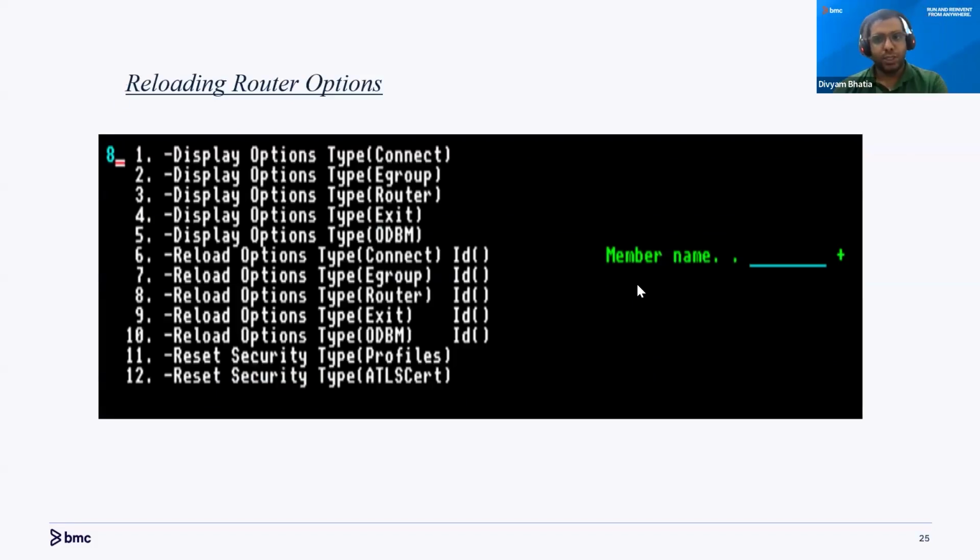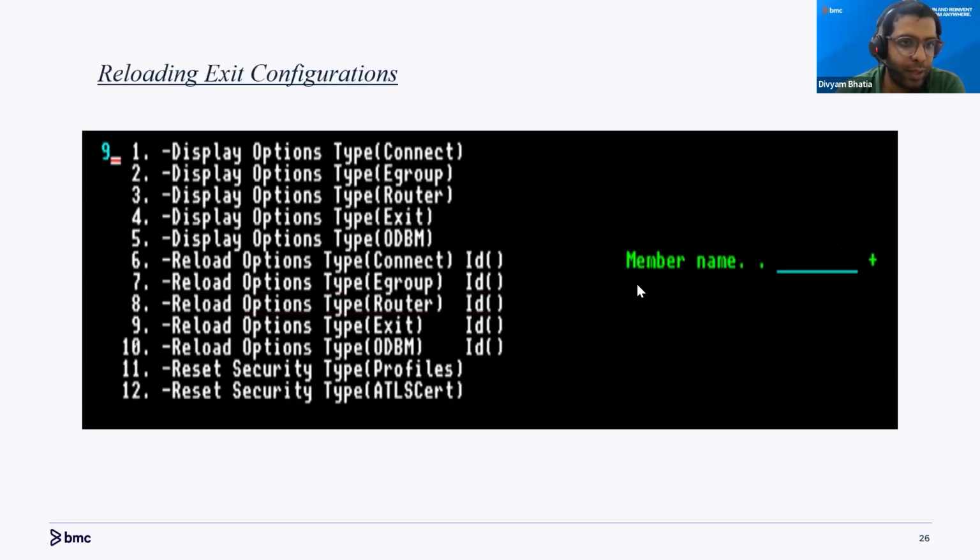So these are the router options that we can reload using the simple command reload options type router, or by typing in option 8. We can also reload the exit configurations. So essentially, this is to reload virtual exits or customer exit for any message ID corrections or customer exit configuration changes. Any corrections that are done to message ID, customer exit configurations, or other components in the exit can be just simply reloaded, and we do not need to restart IMS Connect. So this is done through option 9 in the IMS Connect panel.